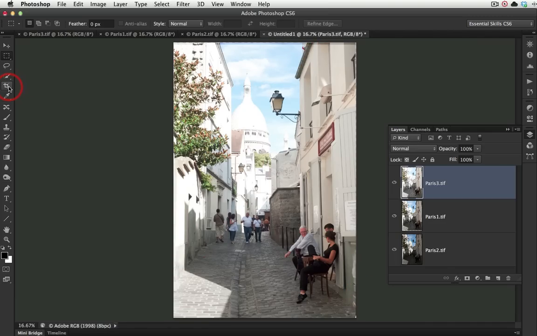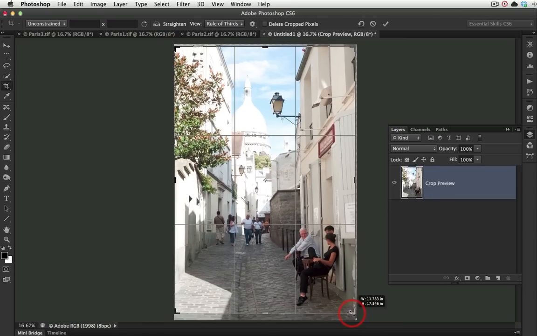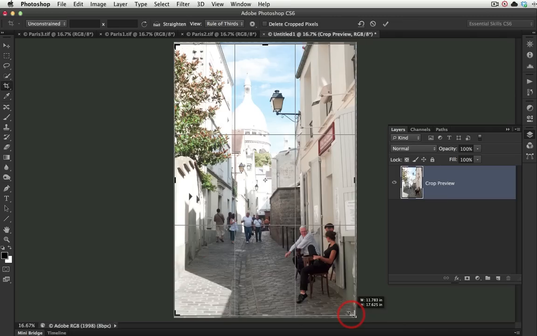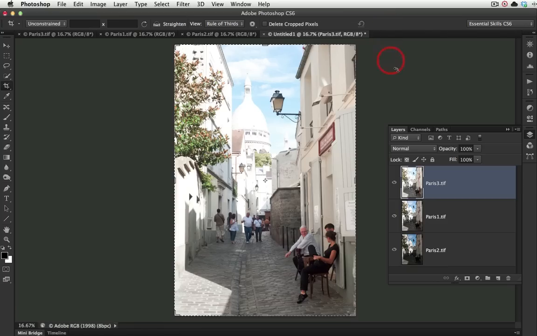So we just need to come to the crop tool and then just drag that crop tool in to recrop and make sure we don't have any transparency sitting at the edges of this file. Okay, I've got the Delete Cropped Pixels unchecked, so we could fine-tune this later if required. I'll just click the commit crop operation. Okay, so now we have the 3 layers stacked.